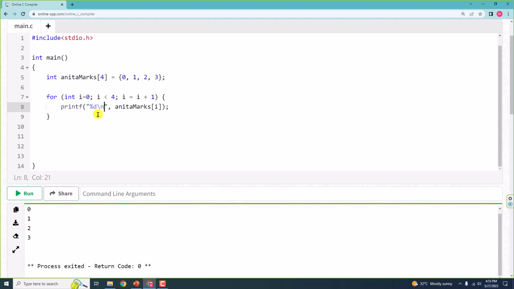Now let me tell you how it works. When the loop starts iterating, in the first iteration the value of i is 0. Is i less than 4? 0 less than 4 comes out as true. So marks[i] with i as 0 in the first iteration means marks[0] will be printed out. What is in the 0th position? The number 0 itself. So 0 is printed out.